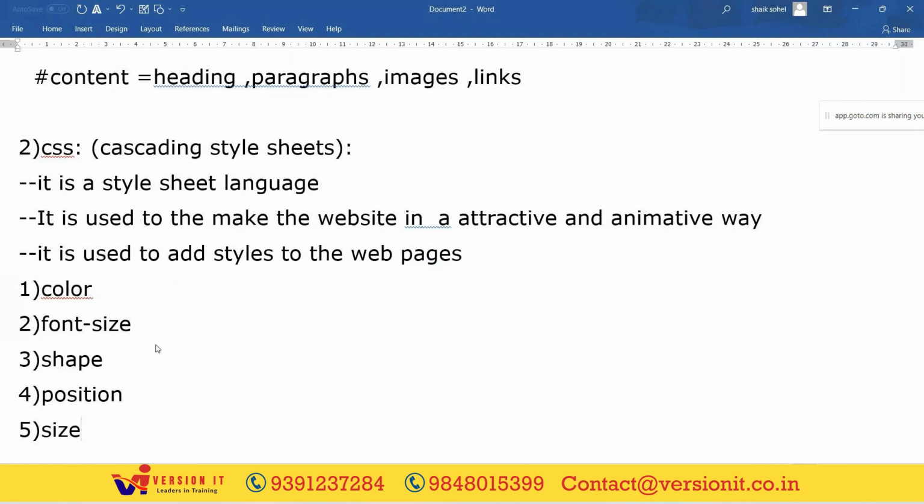Okay. Color we can change. Font size, shape, position. Yes, okay, very good. Good. Come tomorrow at 11 a.m. Okay, fine. So color, font size, shape, position, and size. These are the things we can discuss in a practical way.